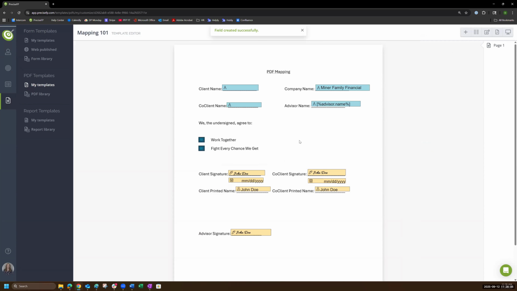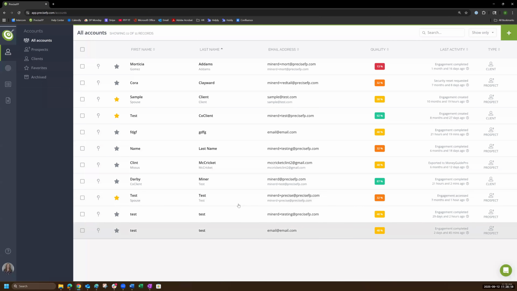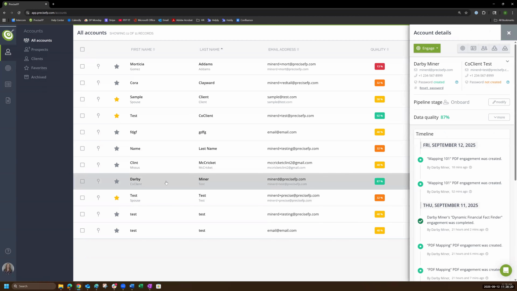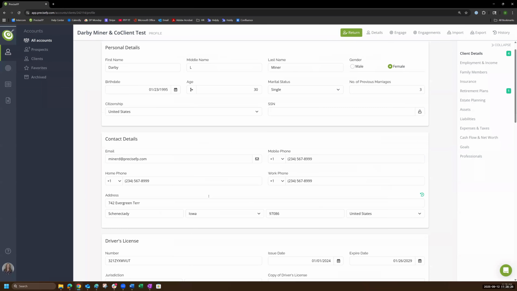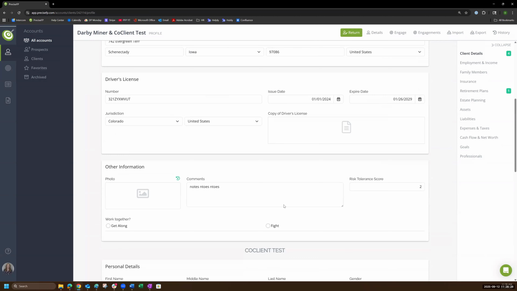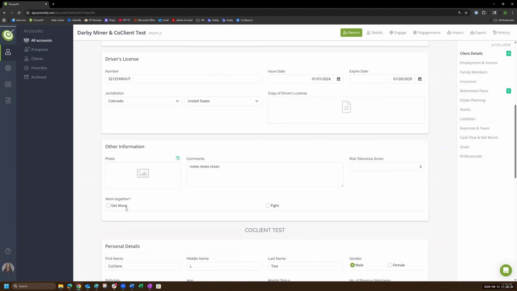Now let's go ahead and do another test. We are going to go into our test account and make a selection in that checkbox, and then engage our test account with that PDF. So I'm going to click on my pretend self here. Let's go into profile. I'm going to click edit at the top, and then we want to find that field we just created, which is going to be right here at the bottom of the client details page.